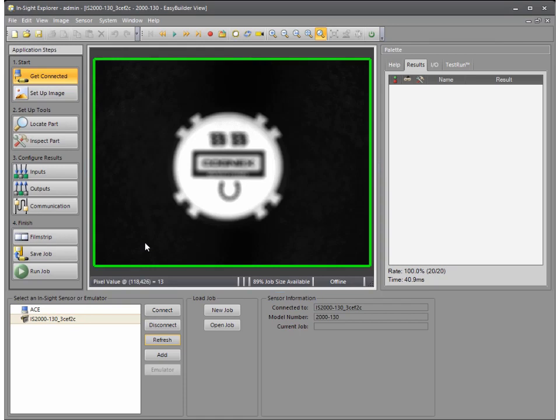And now we see the image from the Insight 2000. On the left-hand side, all the application steps are now enabled. Surrounding the image is a border. This will be green or red depending on whether the inspection passes or fails. Of course, I haven't added any tools to my job yet, so the inspection passes because there's nothing to do. Over on the right, in the Palette Results tab, all of the tools that get added to the job will be listed here, as well as their pass-fail status. So I'll show you that shortly.